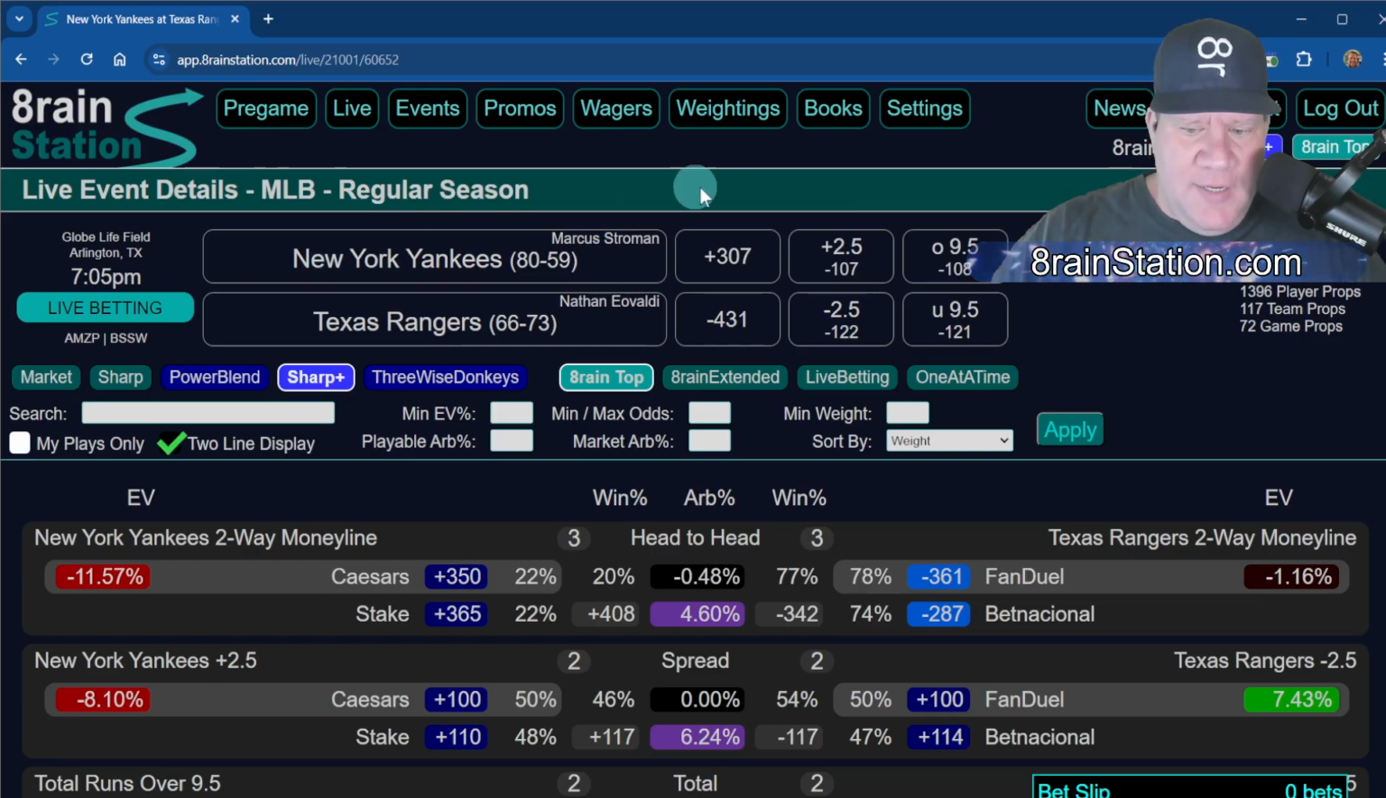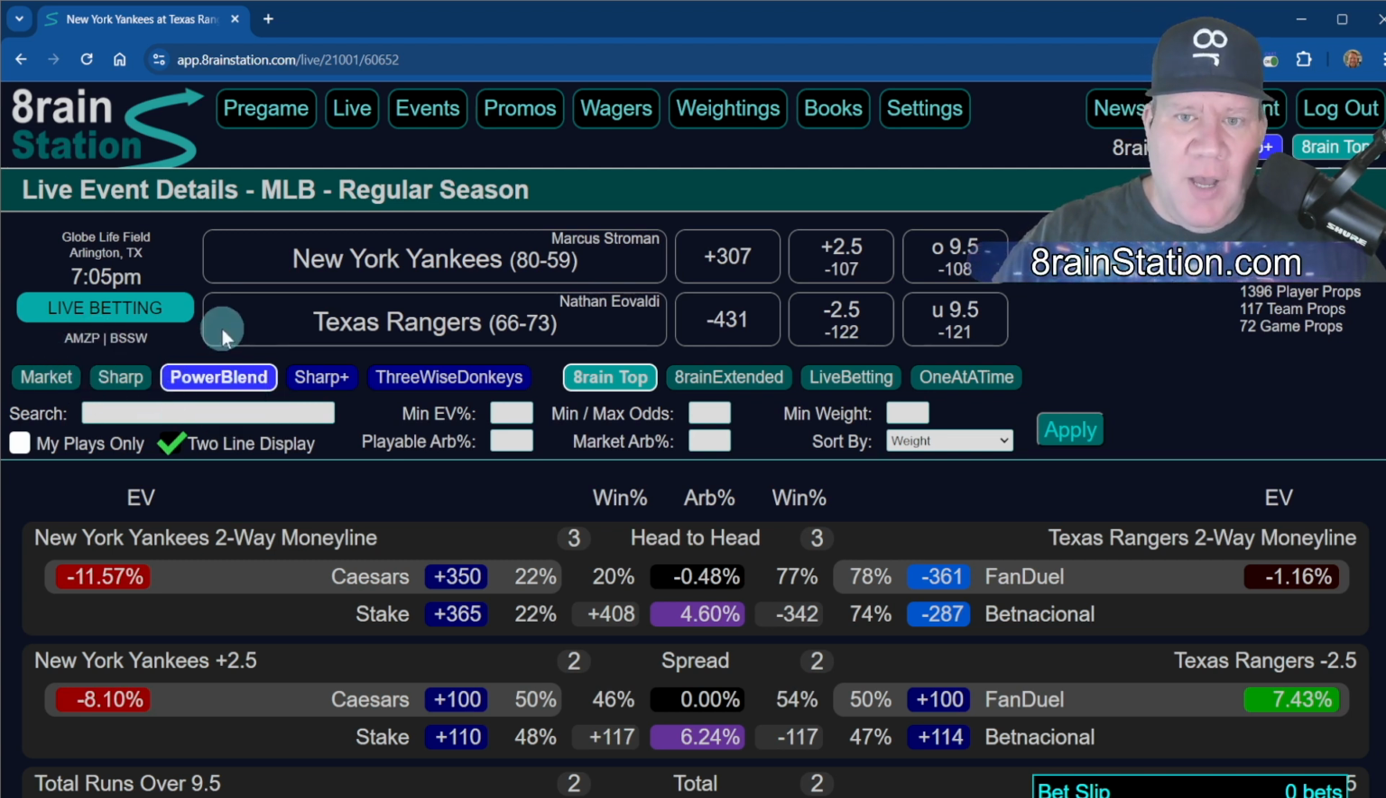But the key is to know certain things are working the exact same way that you might see them on the pregame page. In this case, I like to use my Power Blend, which is one where we have a broad-based market view, but we amp up the sharp books to give them a little bit more leverage in that rating.